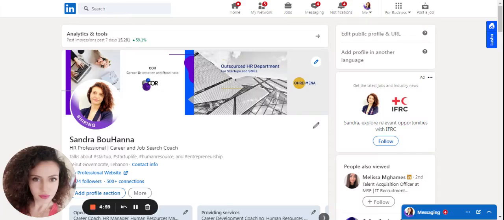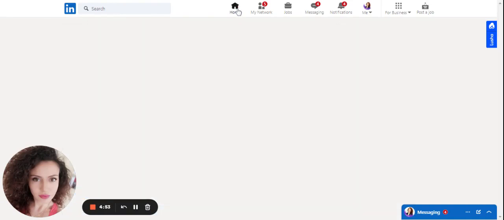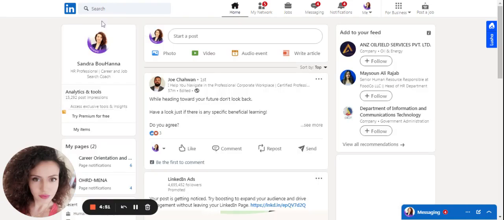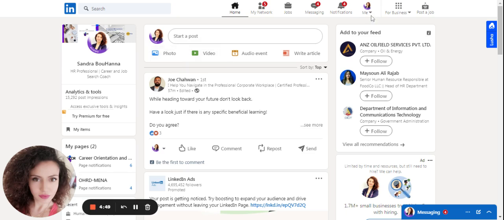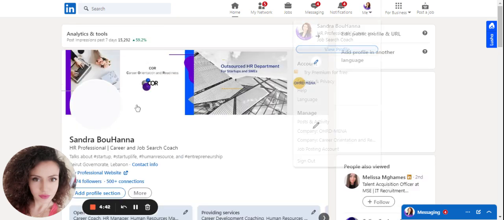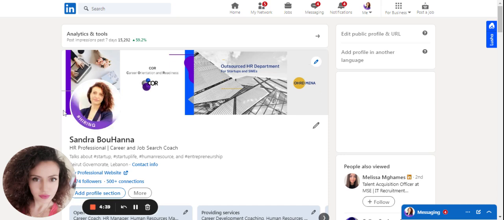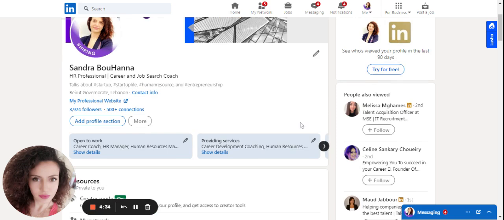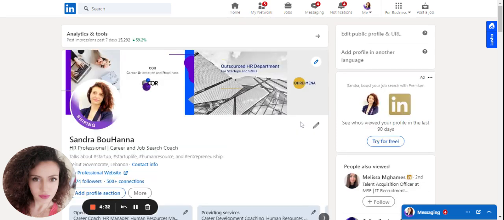Basically, when updating a LinkedIn profile to make it look professional, first, this is the home view. To update your profile, you're going to go home to your picture. You click on your picture and you go to view profile. Once you go there, you'll be able to update your entire profile. Using these pens all over your profile, you will be able to update the related sections.